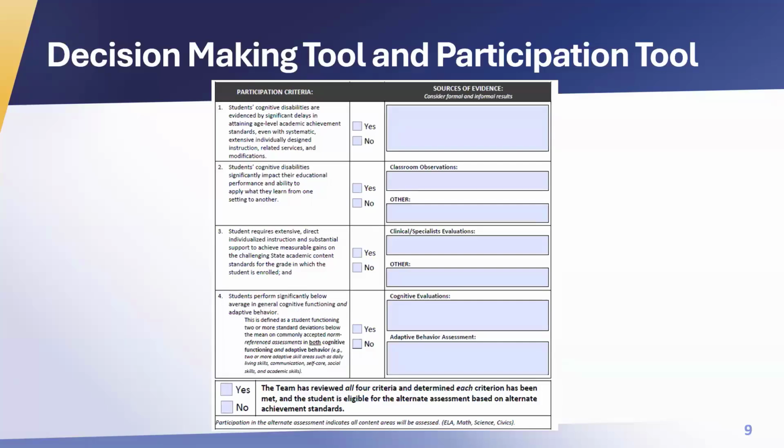And this participation tool is available on our website, and it helps guide teams make those decisions. It basically breaks down those four important points of the criteria into four boxes. They look at that particular student. Does the student have cognitive disabilities evidenced by significant delays? Does it impact their educational performance? Does it require direct and extensive support? Does the student perform significantly below average in general cognitive functioning and adaptive behavior?